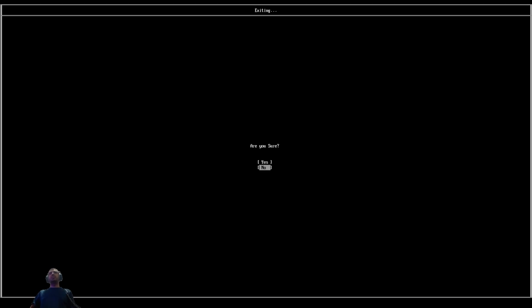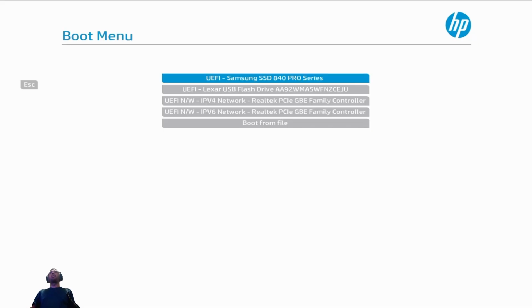So this time the ISO is not going to be modified at all. We are just going to boot from it as is. And again, the system is not compatible. Let's go ahead and boot into this.